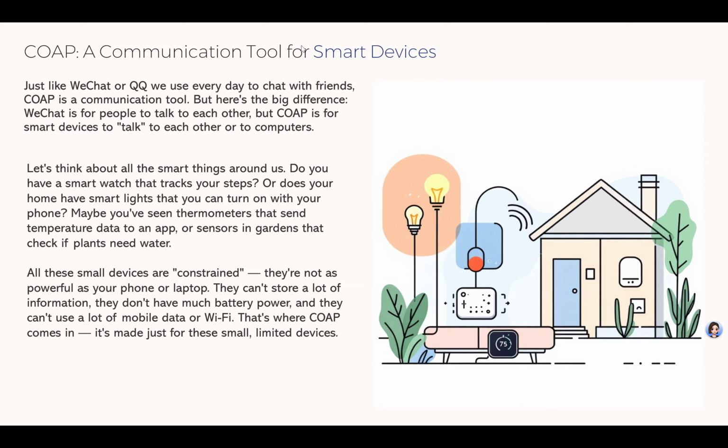Do you have a smartwatch that tracks your steps? Or does your home have smart lights that you can turn on with your phone? Maybe you've seen thermometers that send temperature data to an app, or sensors in gardens that check if plants need water. All these small devices are constrained. They're not as powerful as your phone or laptop. They can't store a lot of information, they don't have much battery power, and they can't use a lot of mobile data or Wi-Fi. That's where CoAP comes in. It's made just for these small, limited devices.